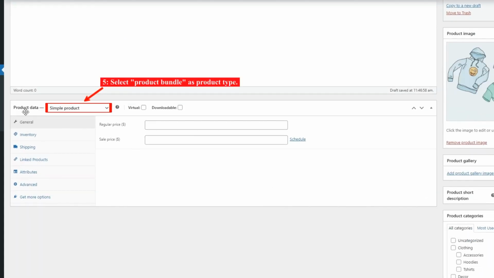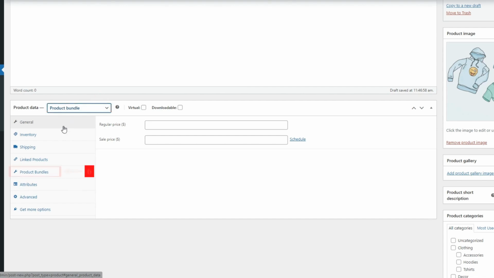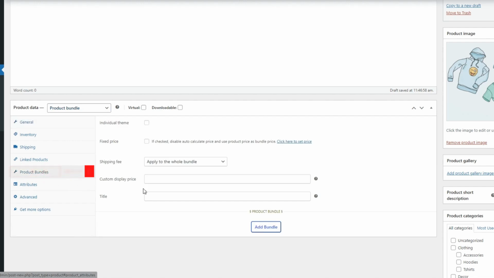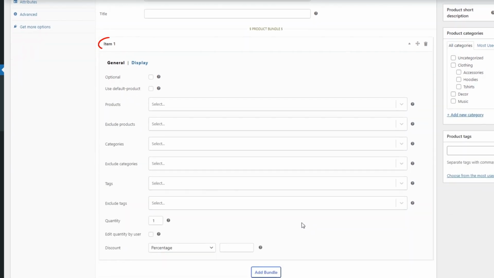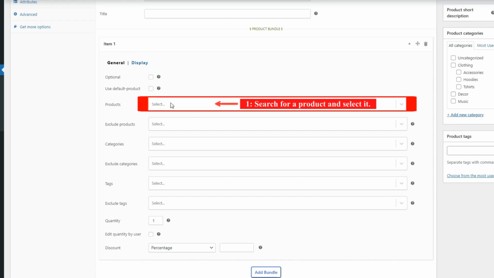Now navigate to the Product Data panel, and select Product Bundle as the product type. After selecting Product Bundle as the product type, the Product Bundles tab will appear in the Product Data panel. Navigate to the Product Bundles tab, and click on the Add Bundle button to add a new bundle item. In Item 1, in the Products field search for a product and select it.